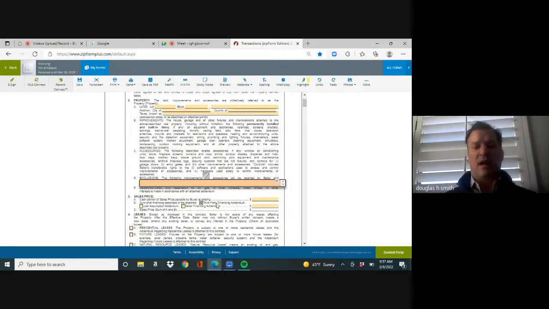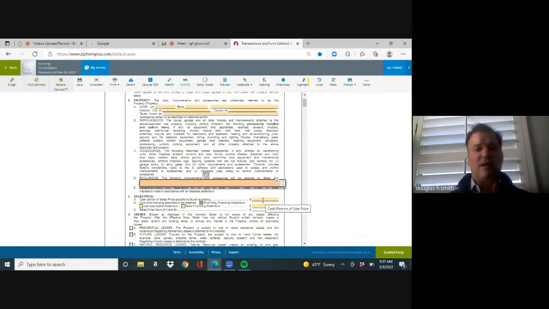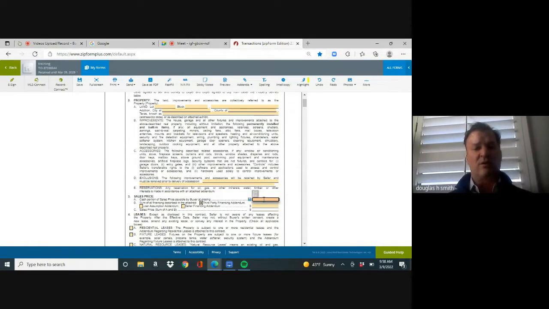Paragraph 3, it's just real easy. If you read the contract, which I recommend everybody in our firm print this contract and read every word. It's amazing if you read something, how the answers sometimes just slap you in the face. Paragraph 3A, it says the cash portion of the sales price payable by buyer at closing. That's a synonym to down payment. So that's going to go in 3A.